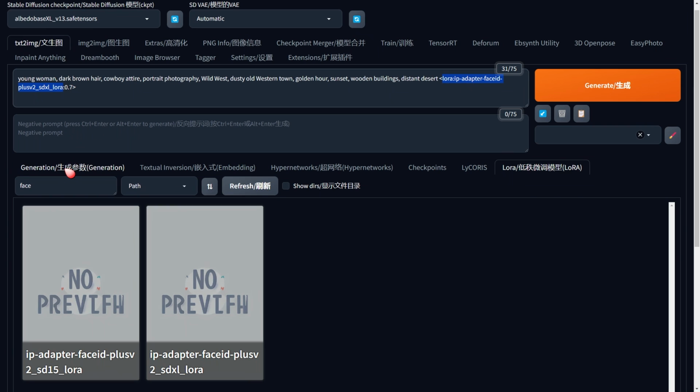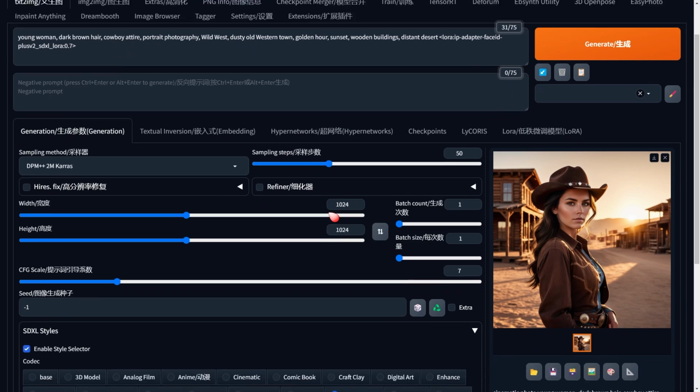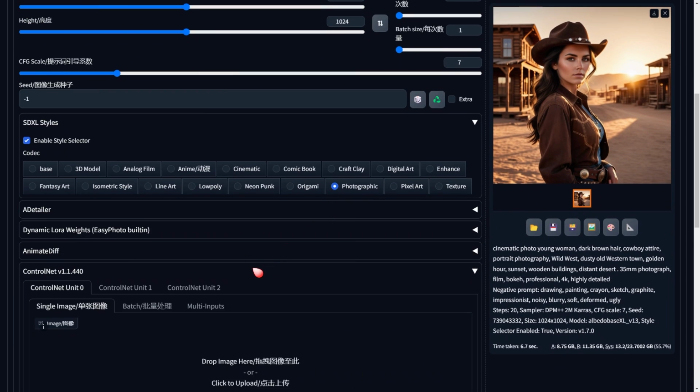After configuring LoRA, it's crucial to fine-tune the sampling steps for an optimal fit. Let's revisit the Generation tab and increase the sampling steps to around 50. This adjustment is key to achieving a more precise and detailed result. Next up, we'll configure ControlNet. Simply scroll down, locate, and expand the ControlNet settings.